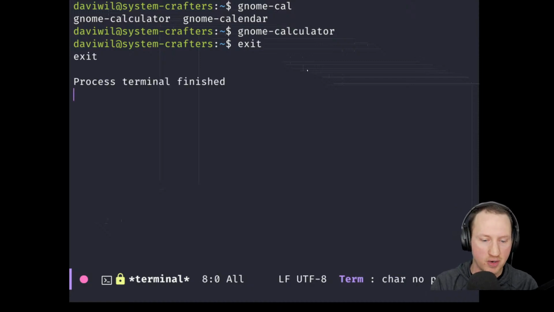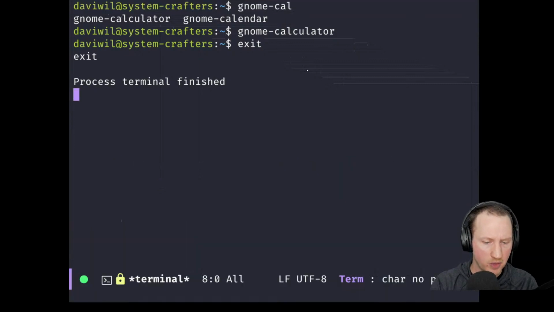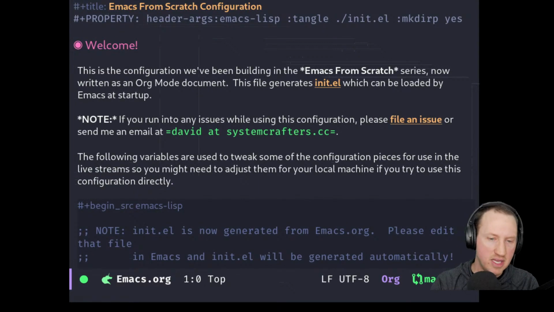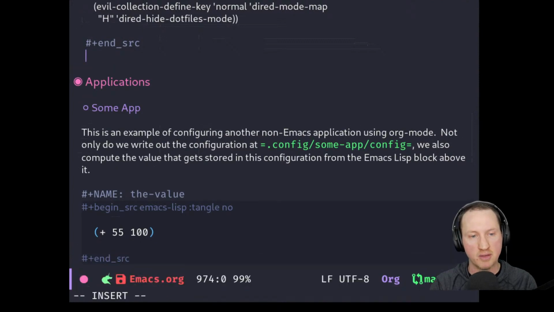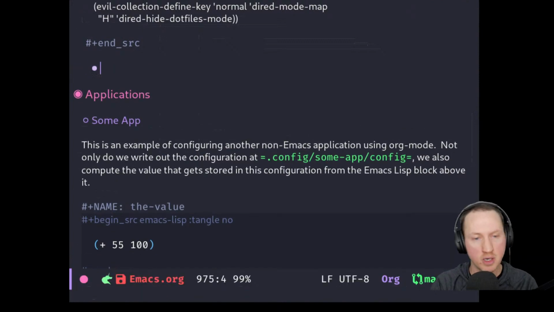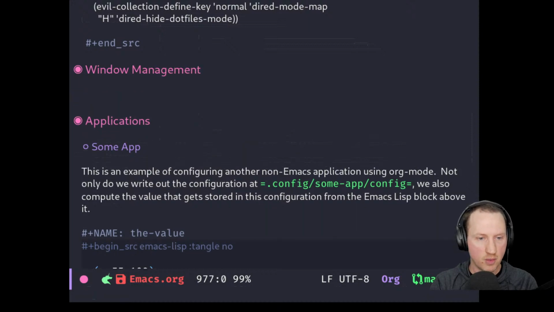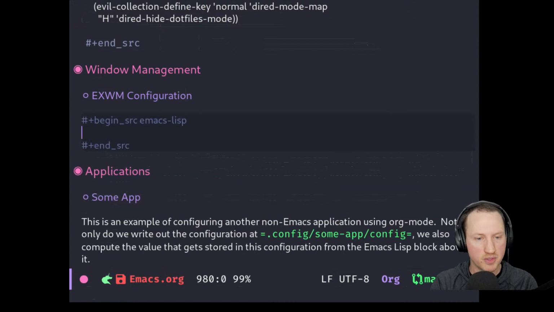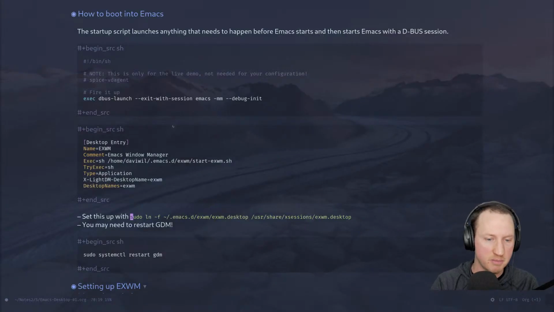And now I'm going to start trying to add the EXWM configuration that we need. So do I have that buffer? No. Okay, so let's open up our emacs.org file. And I'm going to add the EXWM configuration to this file, but in the next stream, we're going to try to break it out into a separate file since we'll have more things that we want to cover. So this is just going to be a temporary addition. So let's say window management. So I'm going to add EXWM configuration. And then we'll start up a new source block. And then I'm going to go grab the config that I prepared for this episode.